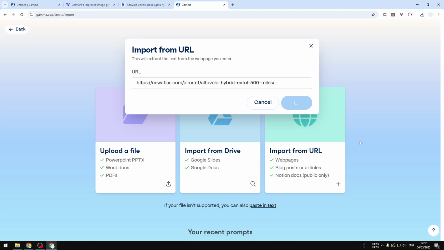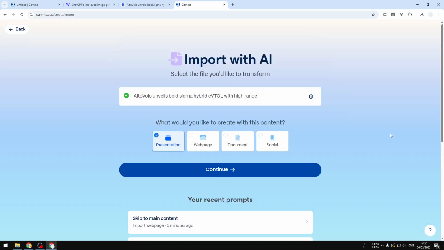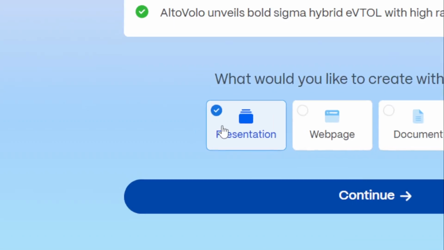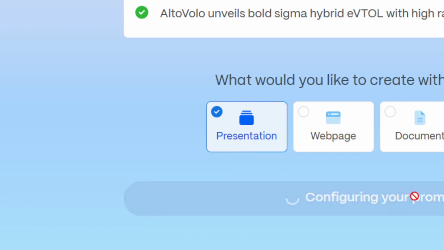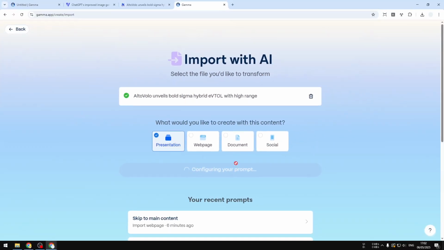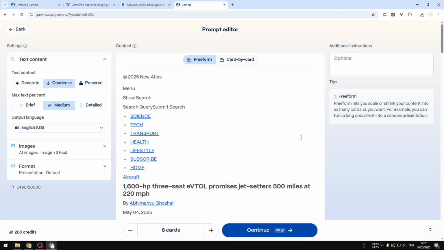Sometimes there are some websites that are preventing any AI tools like Gamma.app from accessing their content. But most of the time it should be fine. You should be able to access the content. And then here, you can select the format to be presentation. So we want to convert the article into a presentation. Now let's click continue and just wait for it to summarize everything.